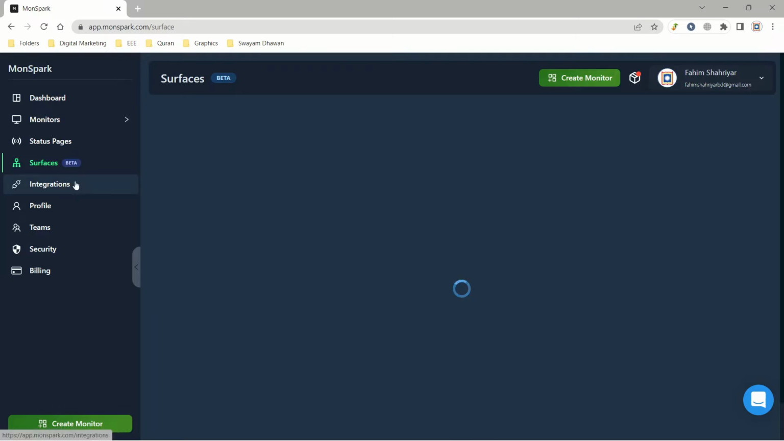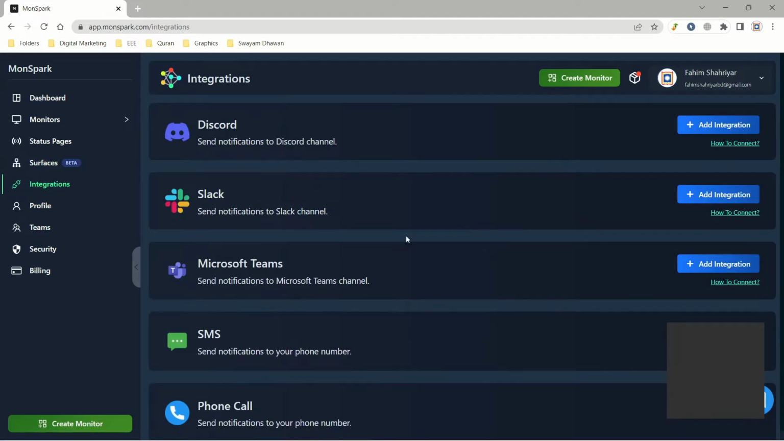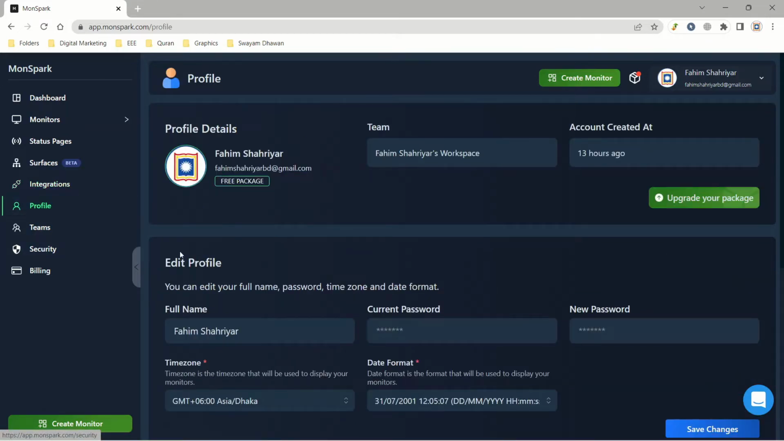The next page is integrations. From the integrations, you can choose how you would like to get notified. So you may want to get notified on your Discord channels or on Slack or Microsoft Teams or SMS or phone call. You can choose any of these methods. You can add your accounts from here. The next option is profile. So from this tab, you can change your password and you can also select time zone and date format.